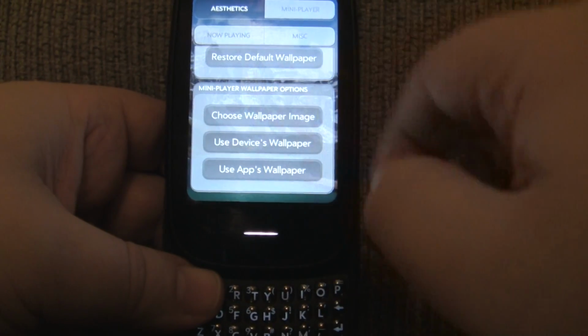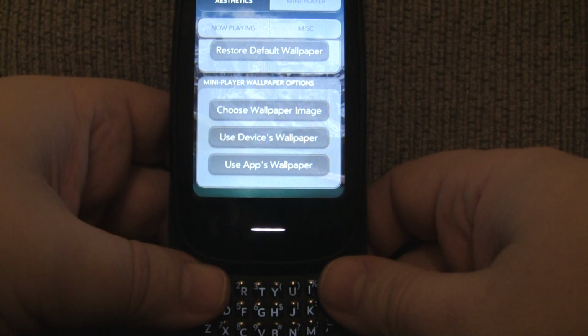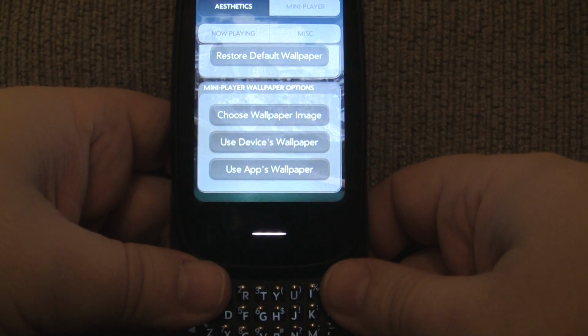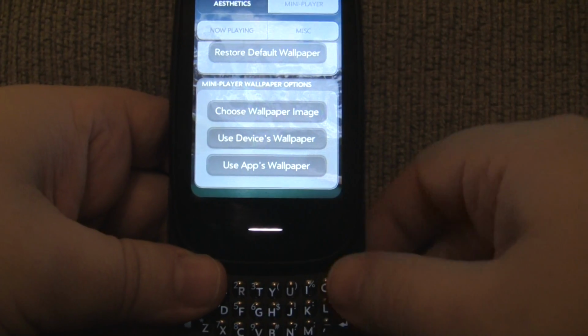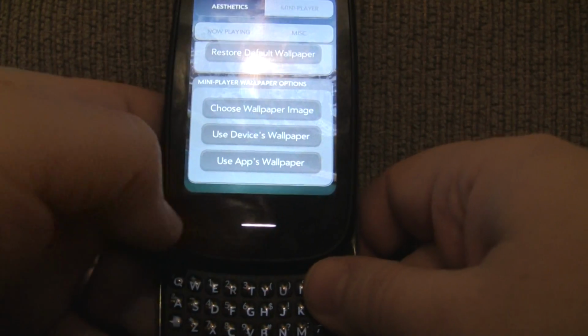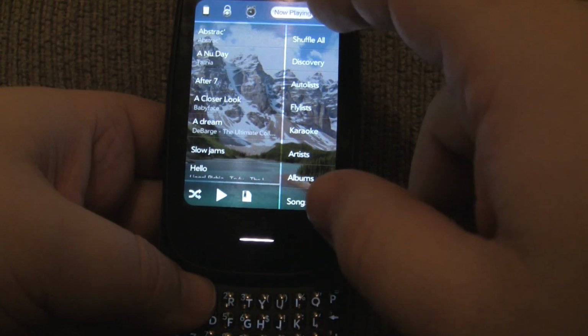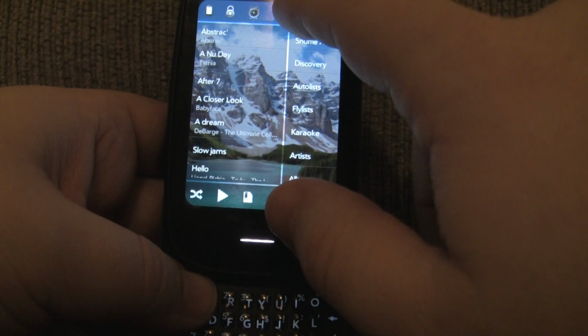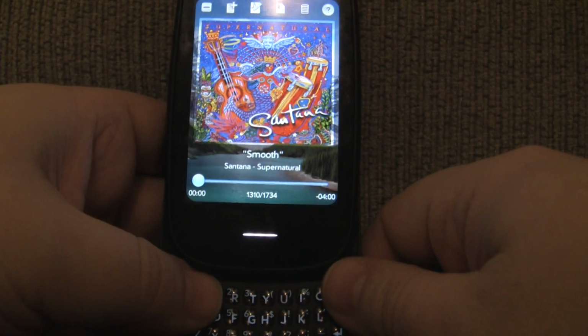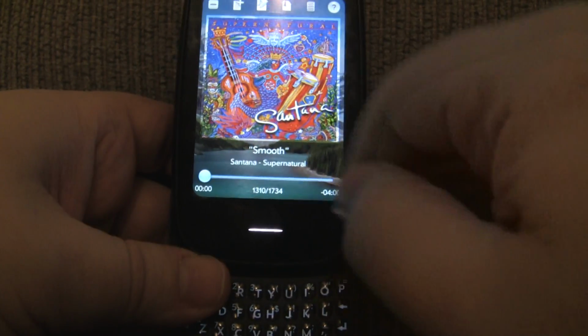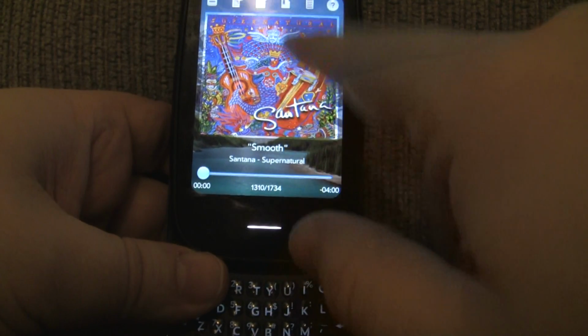You can also set the wallpaper of the mini player. So you're probably asking yourself, well, what is a mini player? Well, let me show you. So let's go ahead and go start some music. I'll go to the now playing screen. So right now we're playing Santana Smooth. And let me go ahead and minimize the app.